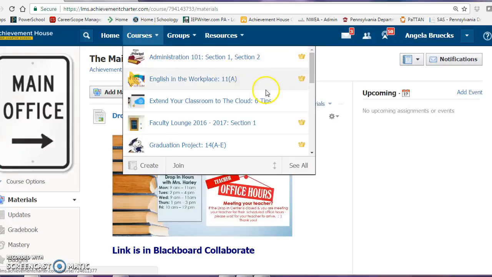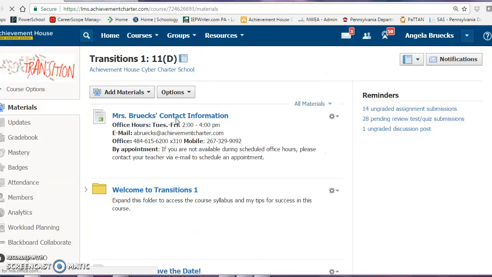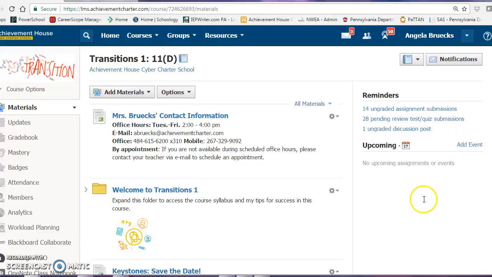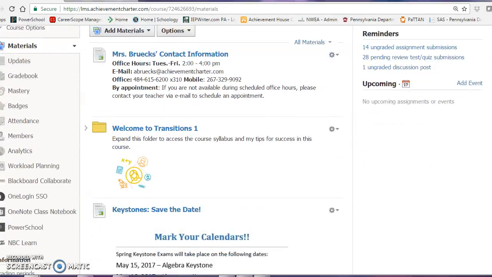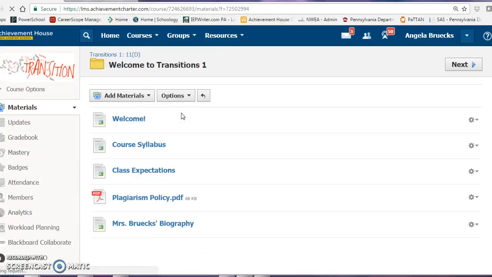So I'll go back to one of my transition courses. Let's try Transition 1. This is what my classroom looks like, my virtual classroom. At the very top of the page, I have my contact information and when my office hours are. They can email me, text me, call me in the office. I have a Welcome to Transitions folder, which has additional information: the syllabus, class expectations, plagiarism policy, and finally my bibliography.